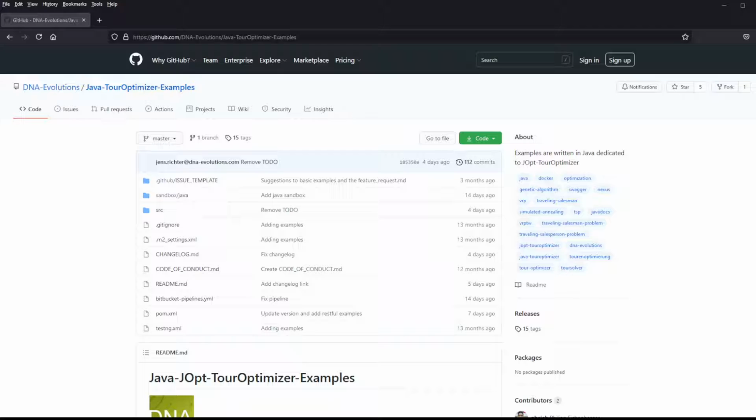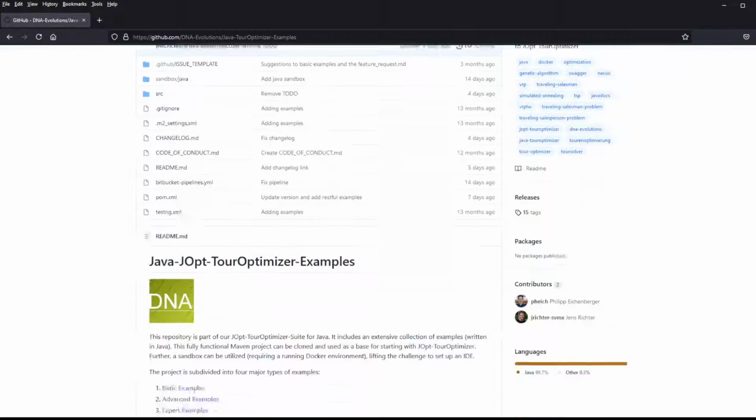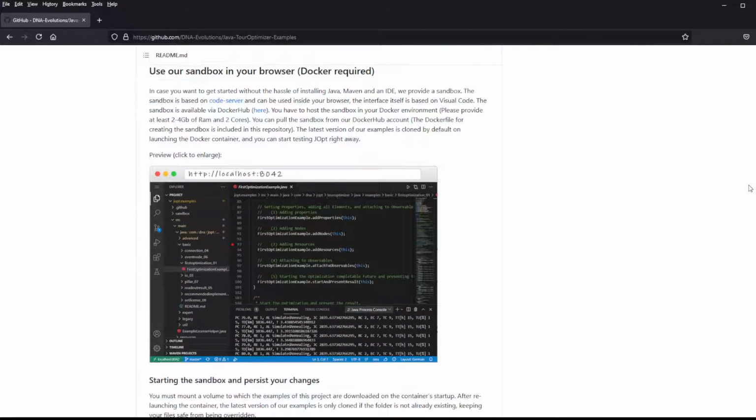We expect that our Docker container is already mounted in a folder on your drive. If this is not yet the case, please check the README on our GitHub page where you will find the appropriate tutorials. Now, if the Docker container is already running on your machine, please open localhost 8042.